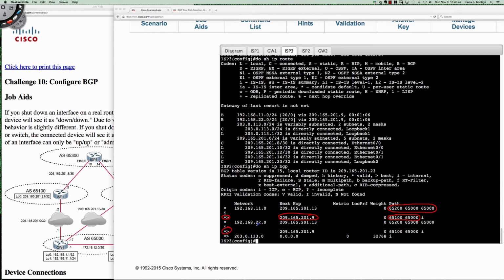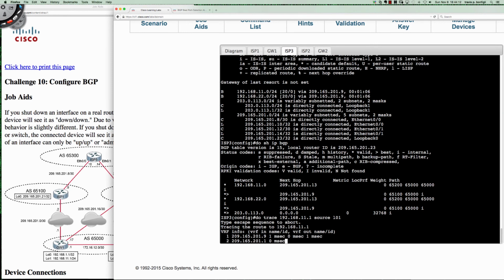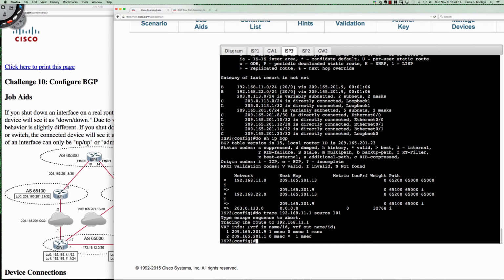Same thing here, right? To get to the 192.168.22, which is gateway 2's loopback, we don't go to 13 because it has 3 AS numbers in the path. We're going to go to ISP1 because there's only 2. And we can confirm this with a very simple do trace to 192.168.11.1, and let's source it from the loopback 1 address, and there we go. We go to ISP1 and then into the gateway.